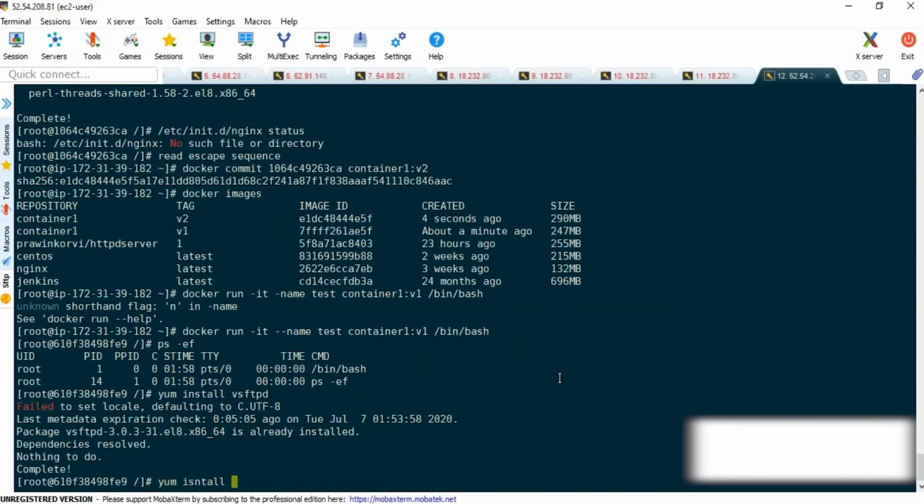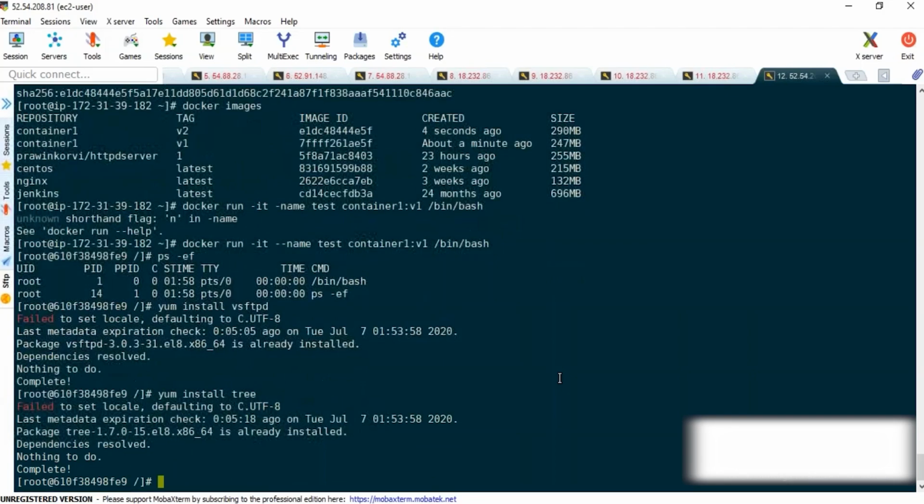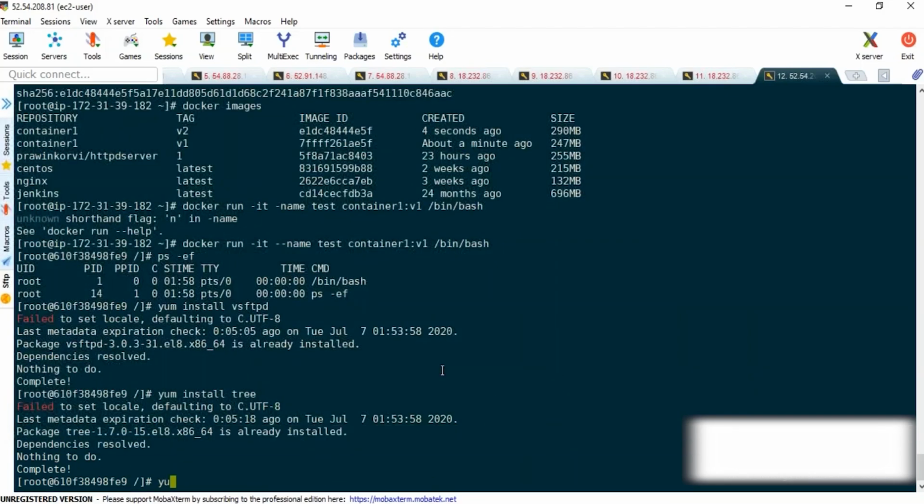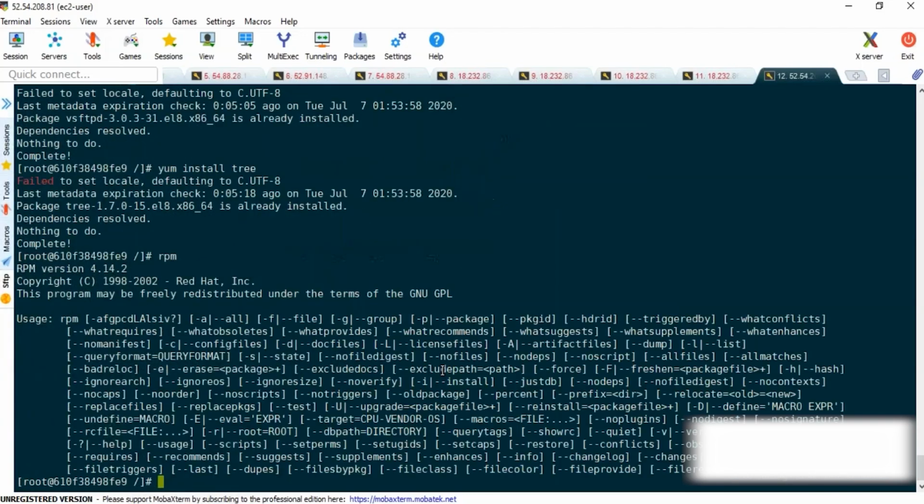Yum install and tree command. This is also already there. It's showing already installed. I'll try to install nginx. Yum install, or let me check whether we can get rpm command. Yes, rpm -qa | grep -i nginx.